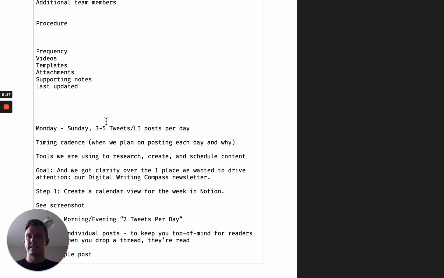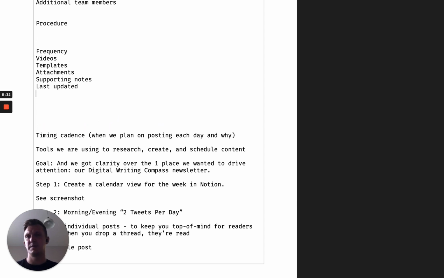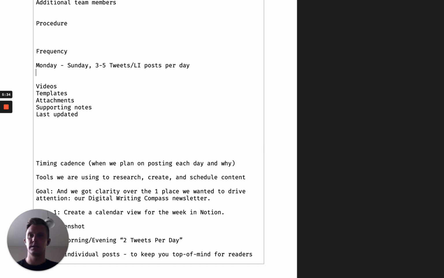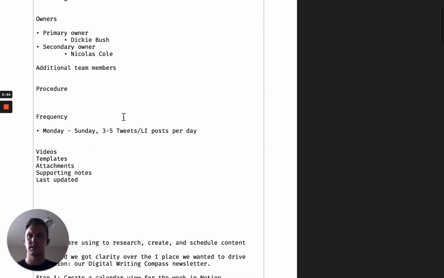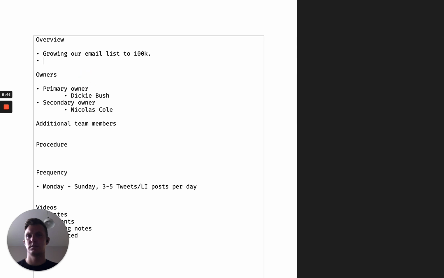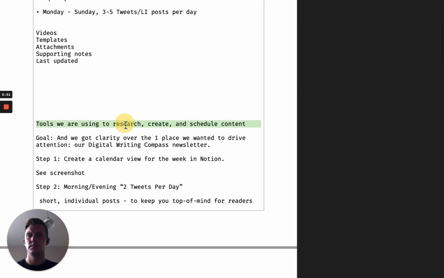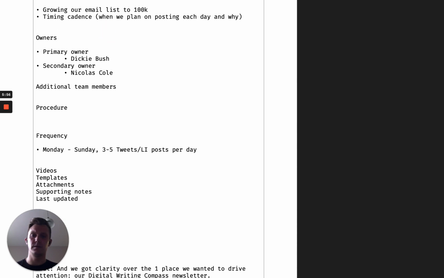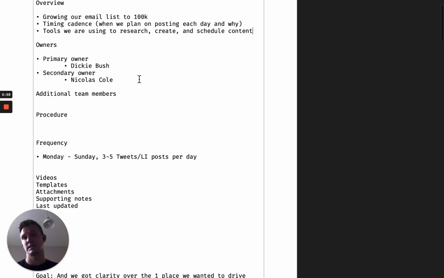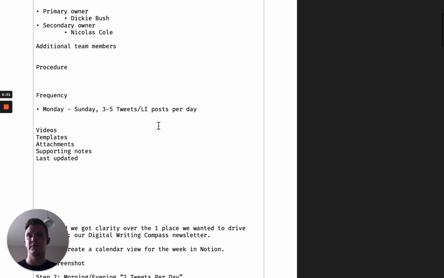Right, so what is this? This is Monday to Sunday, 3 to 5 LinkedIn posts per day. So I think that's mostly frequency, basically. It might go elsewhere as well, but let's just stick with that for now. Timing cadence, when we plan on posting each day. I think this is an overview for now. I changed my mind about that. The tools we'll use to research and schedule, let's have that in the overview. This is from the start of the article where they're saying what's going to be covered, so we can say it's probably what we're going to cover in this system.